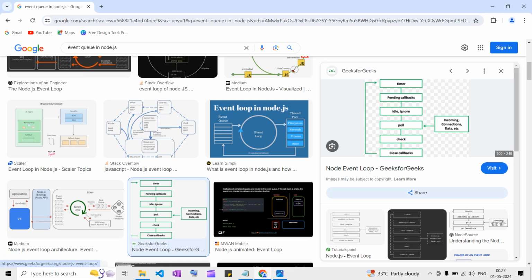Likewise, we have pending callbacks, idle and ignore, and poll. Poll is nothing but, along with network IO, we will also have file IO, like reading a file from a database, reading a file from the hard disk, or writing something to a file on the hard disk. When that operation is completed, the callback associated with that function will sit here. Like this, every phase will have a separate queue, and in that queue callbacks will be there. Now, the purpose of the event loop is to decide which callback it should execute first, which callback it should give priority.